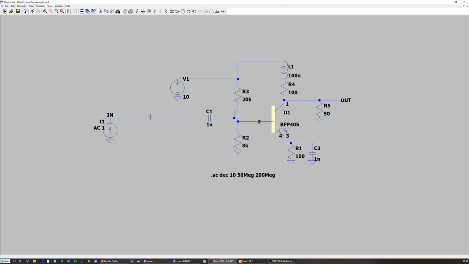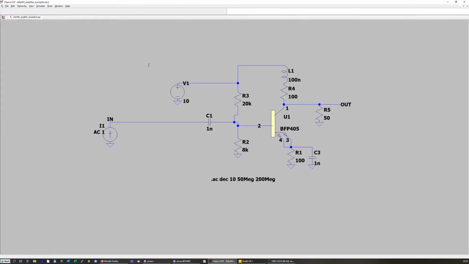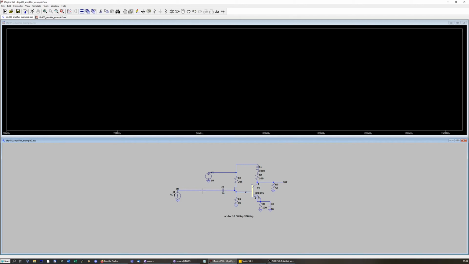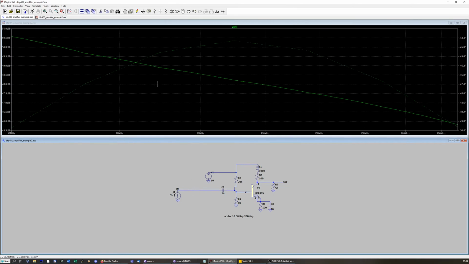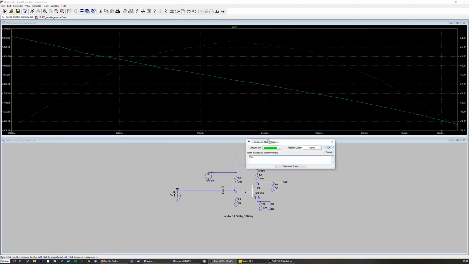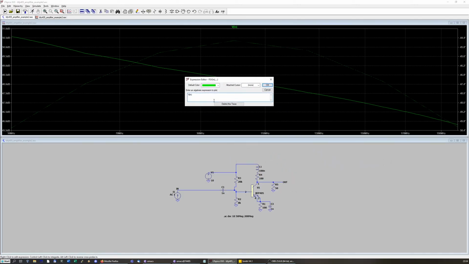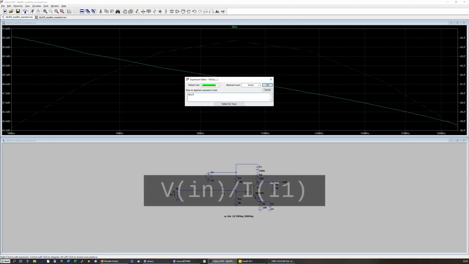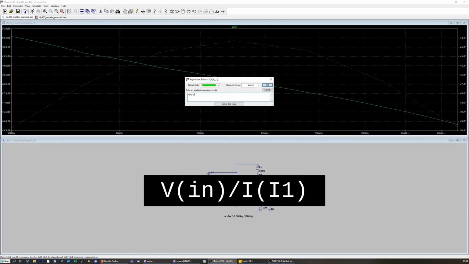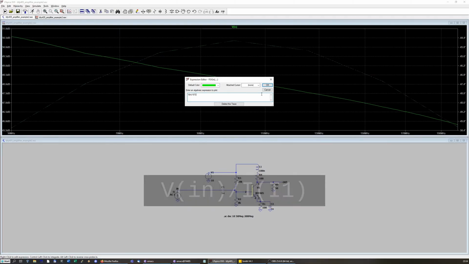Okay, so with this in place we can rerun the simulation as an AC simulation, and I'm going to edit this chart so that instead of showing me the voltage, it shows me the voltage divided by the current, which is the impedance. I can right-click this to get the expression editor, and I just do Vn over I1. I1 is my current source.